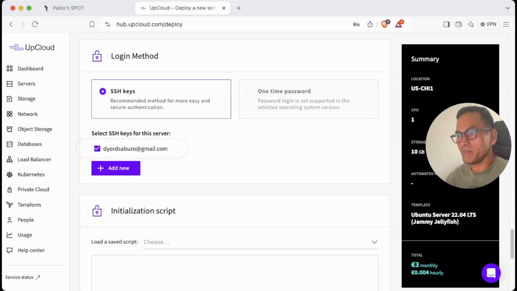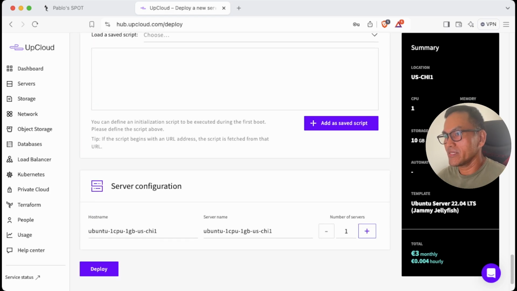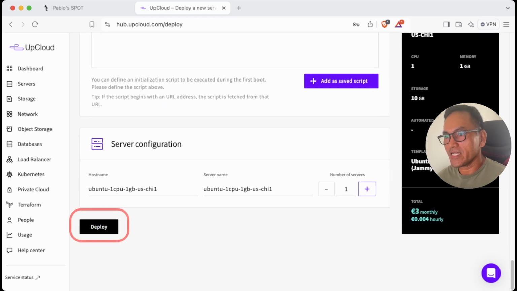And then on the login method, I have already associated my SSH keys into my UpCloud account. All I have to do is make sure that this is ticked, and then all the way to the end, click deploy.